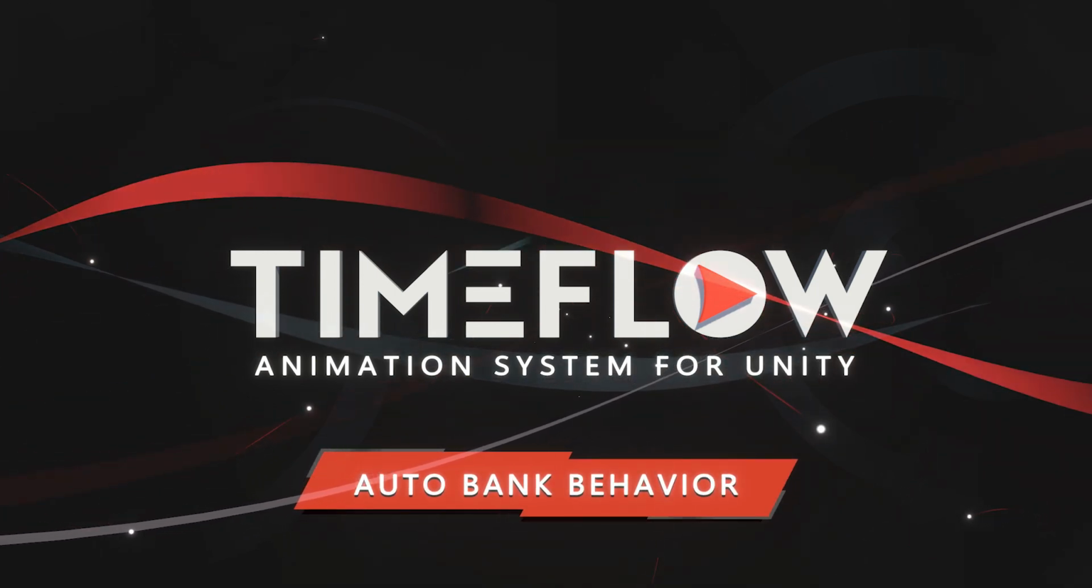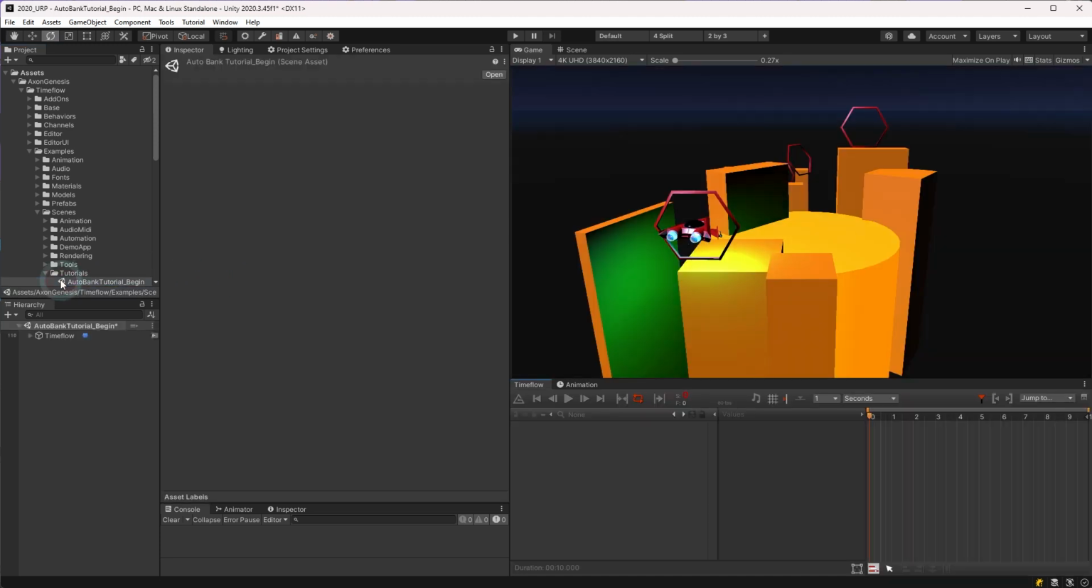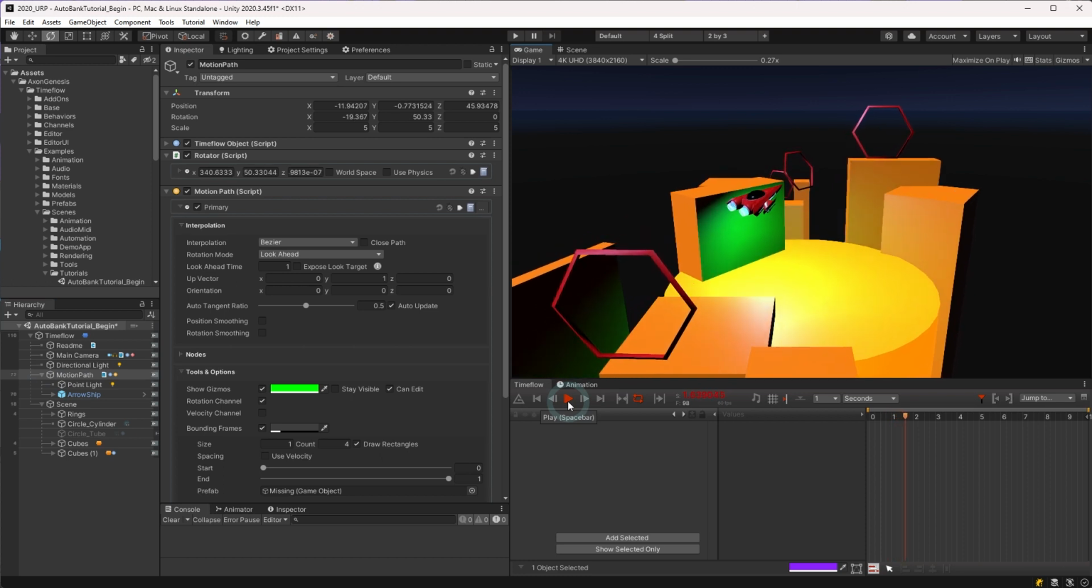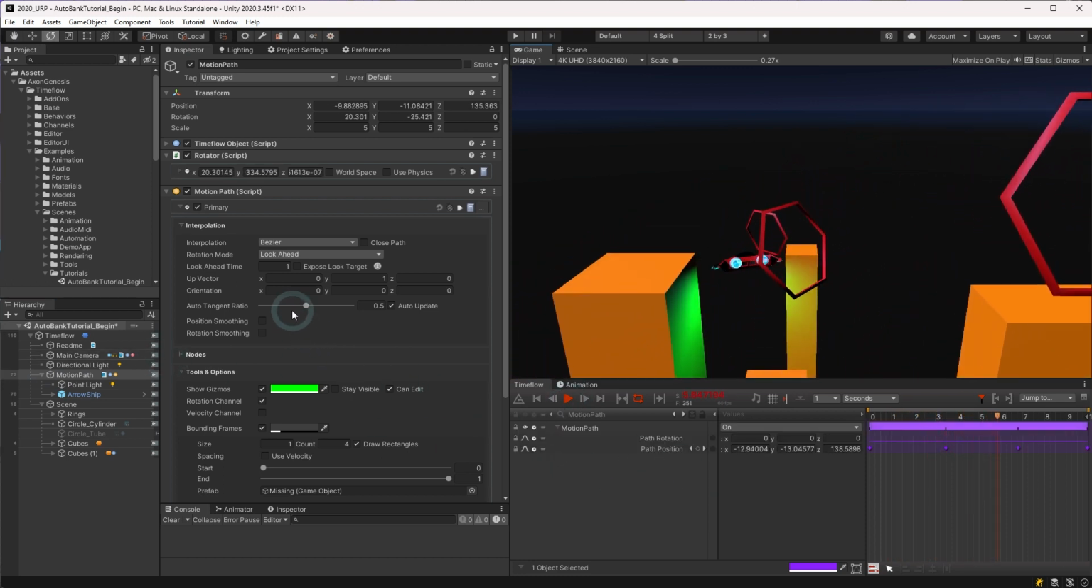In this video, you'll learn how to use the AutoBank behavior to add dynamic rotation to objects. To get started, let's open the AutoBank tutorial scene provided. This contains a simple motion path on a spaceship. You'll notice that the ship rotation is already controlled by the motion path using look-ahead rotation. However, let's suppose we want to add some dynamic roll as it turns.